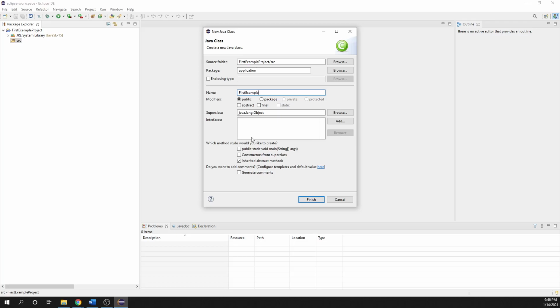All right, and then down here in this part it asks, hey, which method stubs would you like to create? So if you check these things, it will create these methods automatically for you. And so in this first example, let's just do something where we ask the user for their name and we say hello and then their name. Okay. So it's going to have a main method. So I'm going to click this, and by clicking that box, it will automatically generate the main method for me.